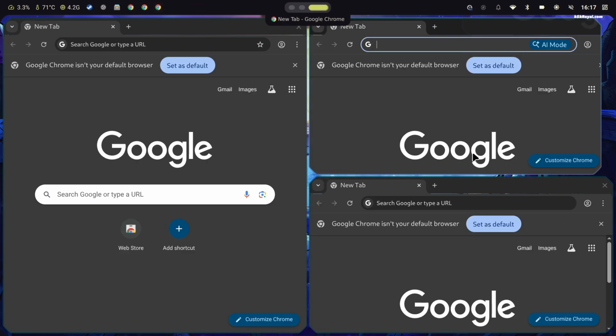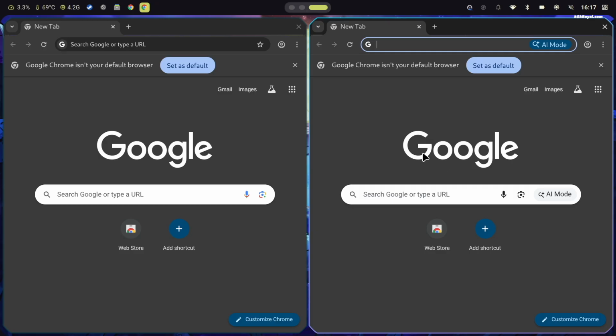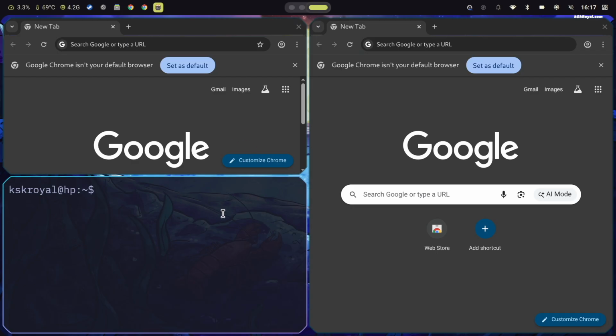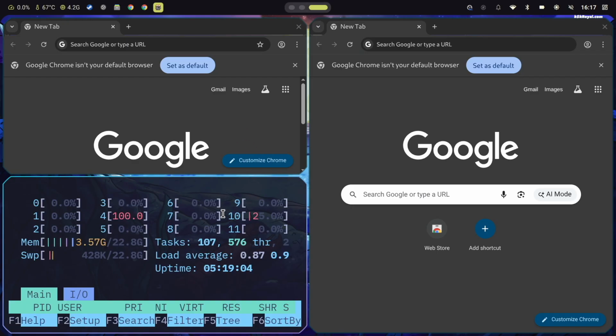Overall, PikaOS with the Noctalia shell provides a clean and clutter-free Hyprland experience. You can use it for gaming without any issues. And that's all for this video on installing and customizing PikaOS.